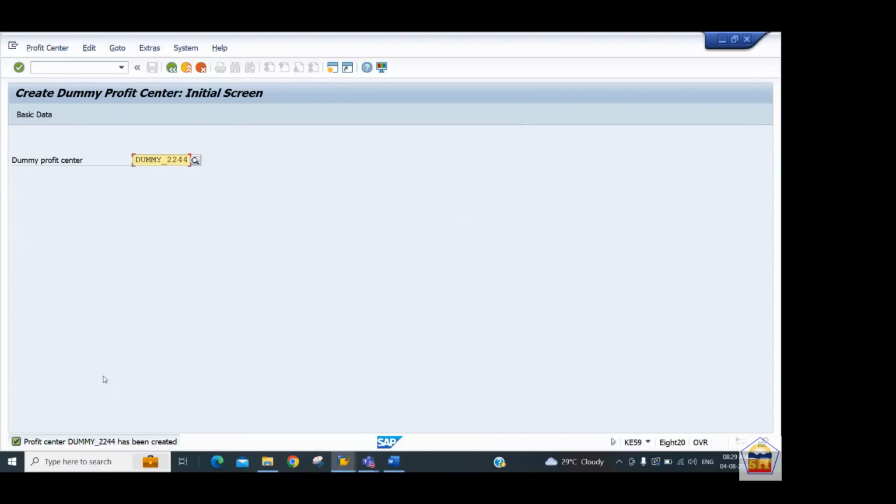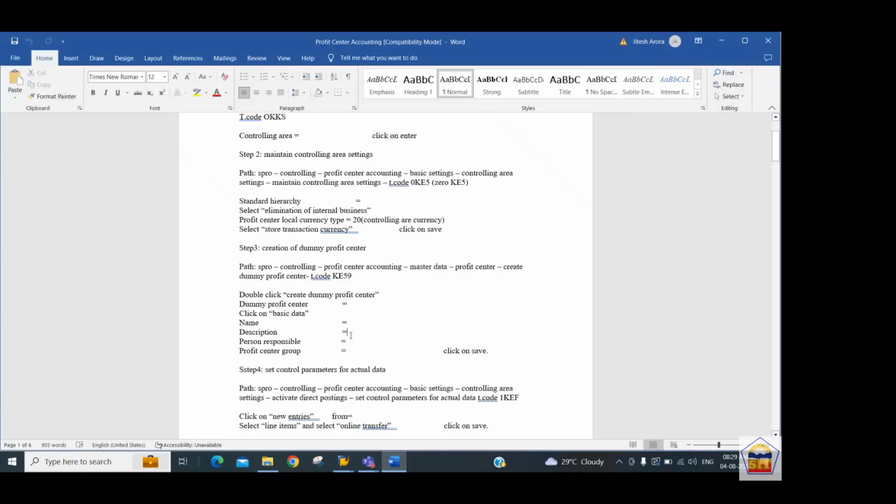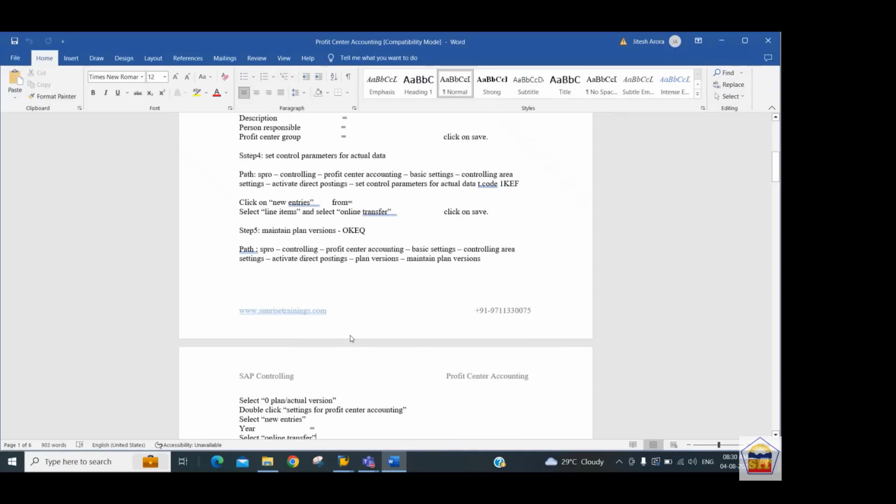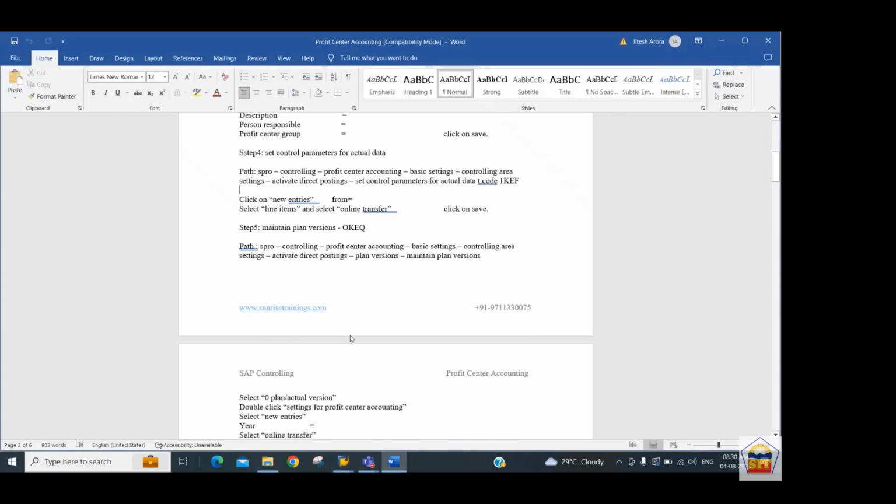Just press the ignore button, just press enter to ignore it, and here the system is going to give you your dummy profit center. What next we need to do? It is saying that now we'll be having the planned data and actual data in the profit center accounting as well.